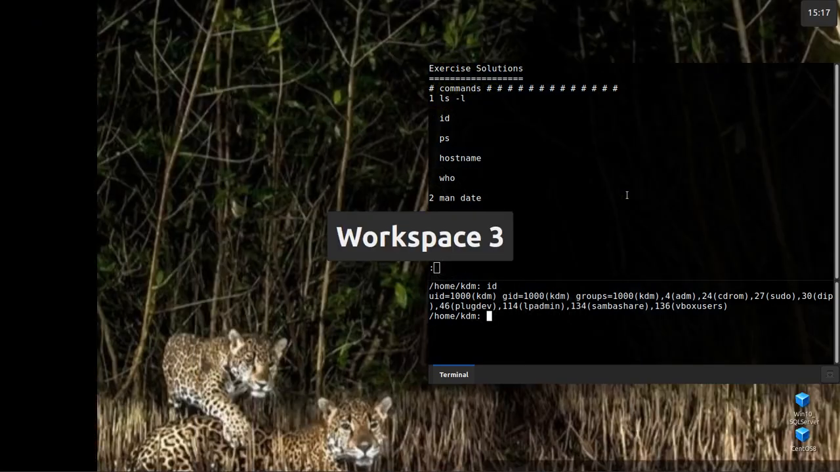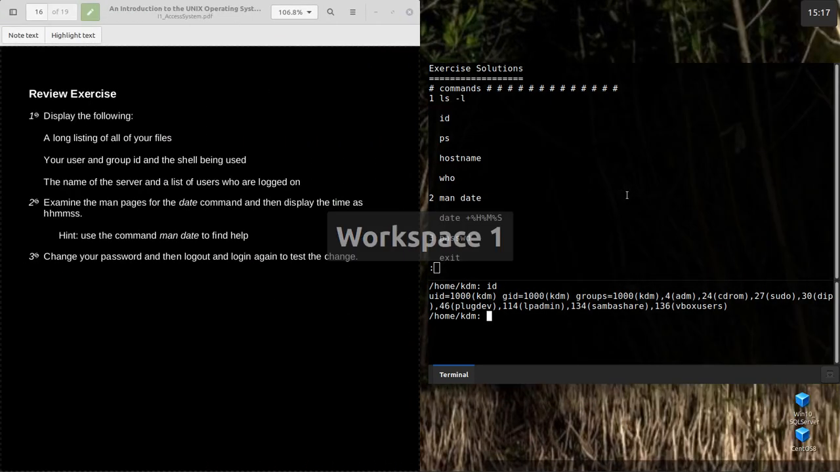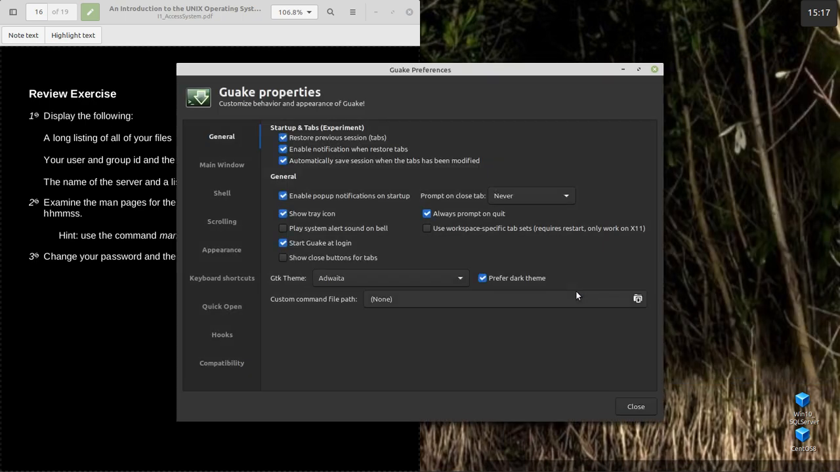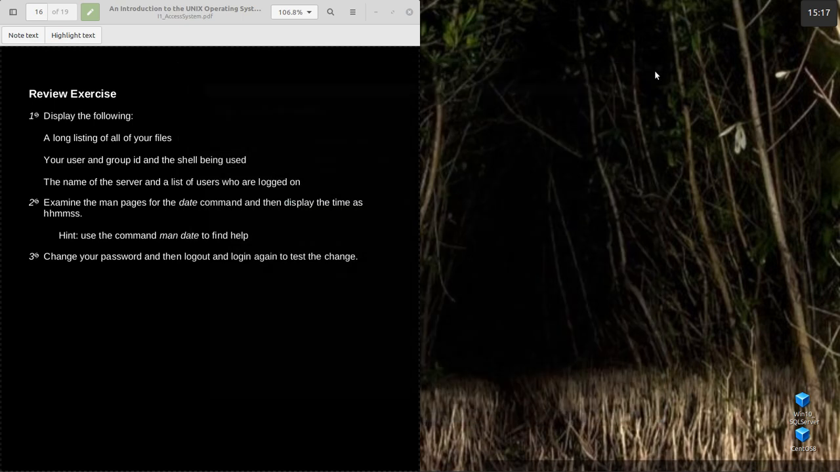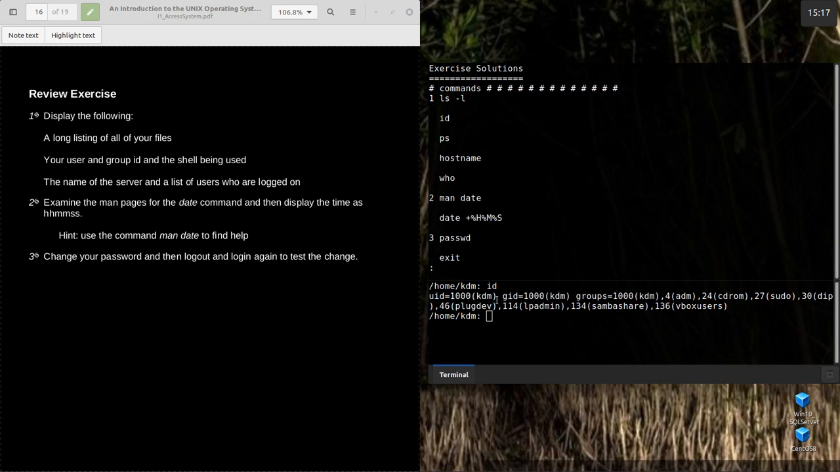The one where I'm using Simple Screen Recorder to record, it comes with me. And you customize it by right clicking and going to preferences. So you can have it start up on this side of the screen, a different side. You can change the themes. Anyway, that's gone. We can bring it back again. So that's id.